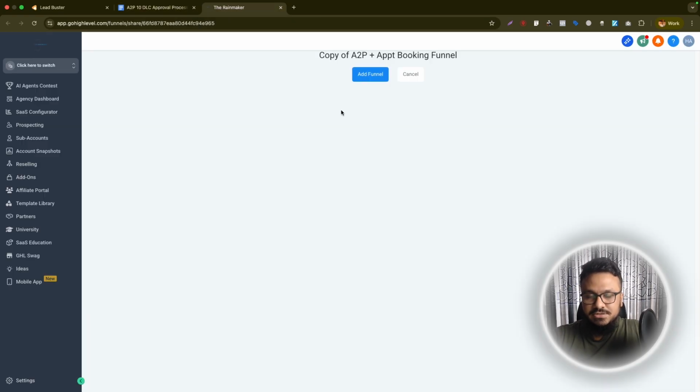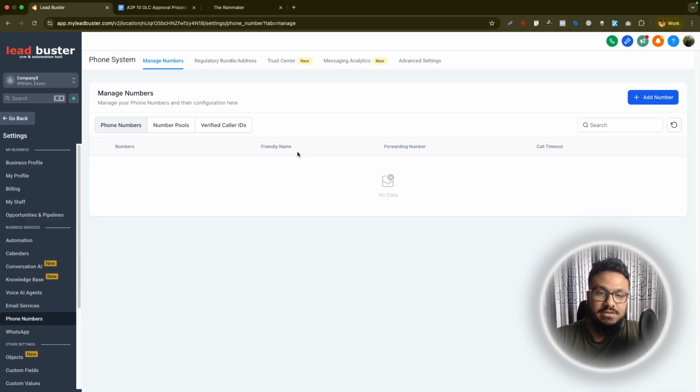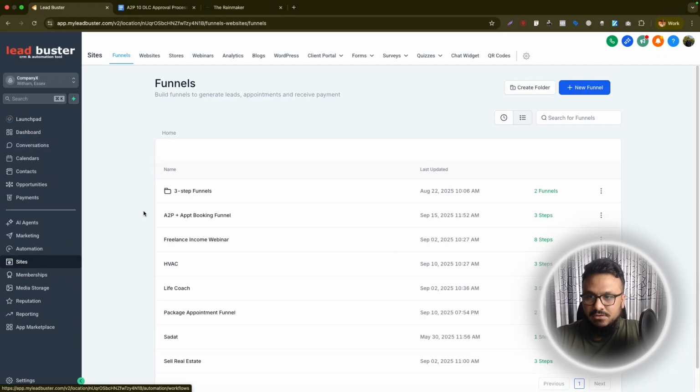This is one of my agency accounts, so I'll just click on add funnel. You need to move this funnel to the sub account, and it needs to be the same sub account where we are doing the A2P registration. I'm not going to do it because I already have it on my sub account over here. So this is that funnel, the A2P plus appointment booking funnel.